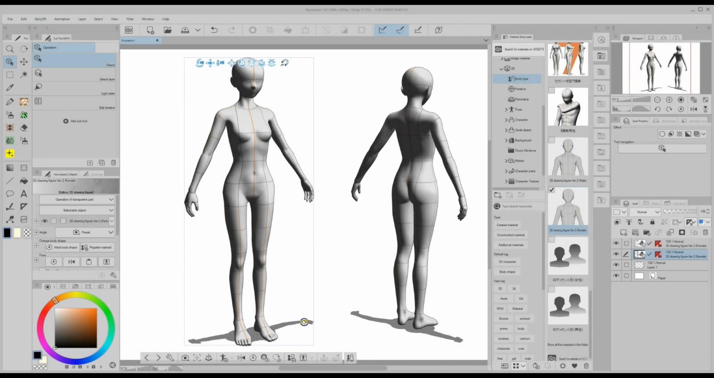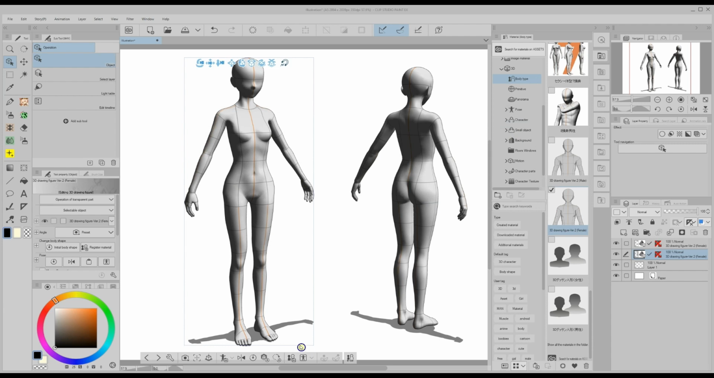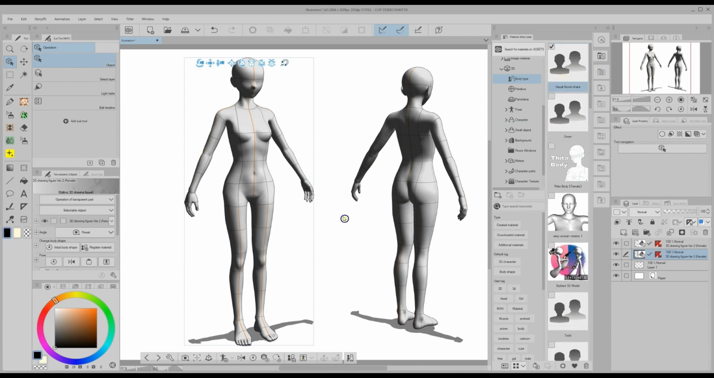Once we are happy with the shape of our figure, we will click on the Save Body Shape as Material function on the Object Launcher, and we will choose a name and a location for our character. You can register as many body shapes as you like, so you can have one for each character you design and vary thickness or height between them.